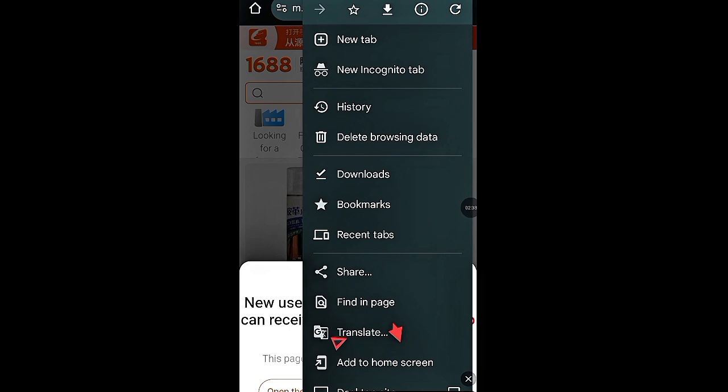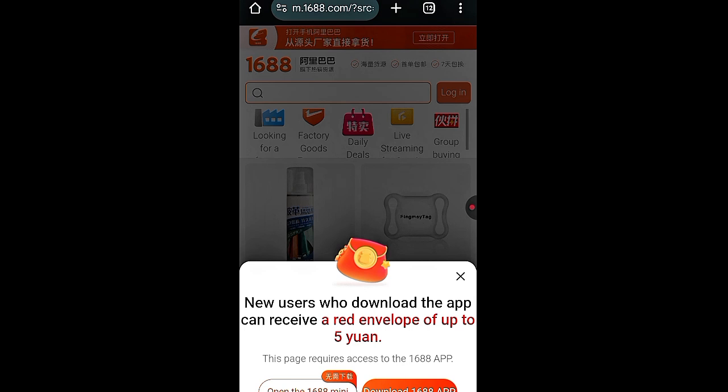So that translates, you're seeing there. You click on it and it will automatically turn the page from Chinese to English. Okay, so here we have, now you're seeing it. Here it's saying new users who download the app can receive a red envelope of up to 5 yuan. What it actually means is, if you're a new user that downloads the app and you want to buy something for like 20 yuan, you can make use of this red envelope and they'll deduct 5 yuan for you and you pay 15 yuan.